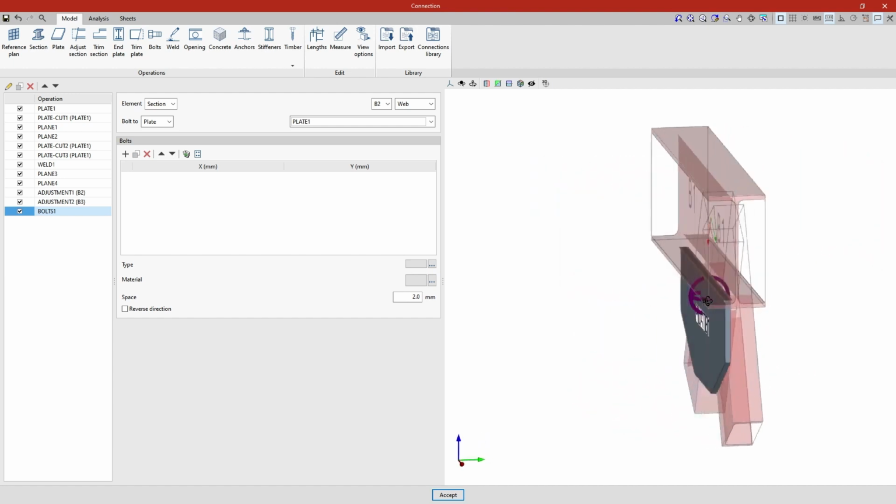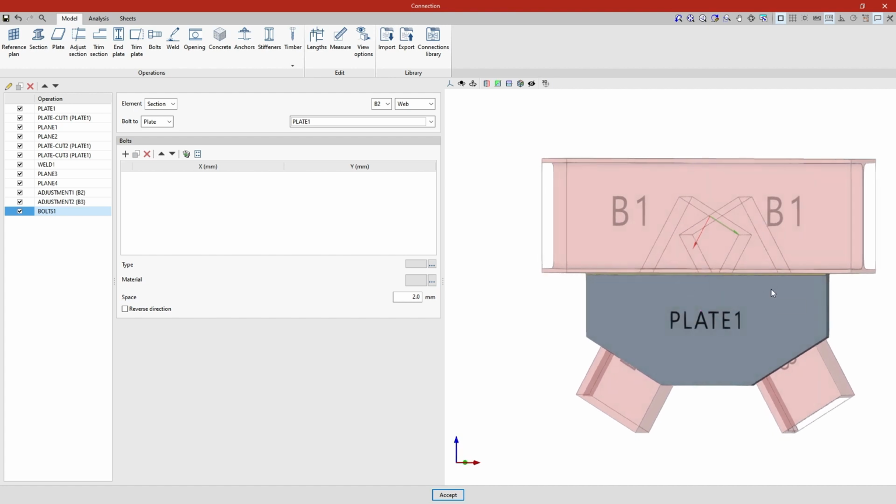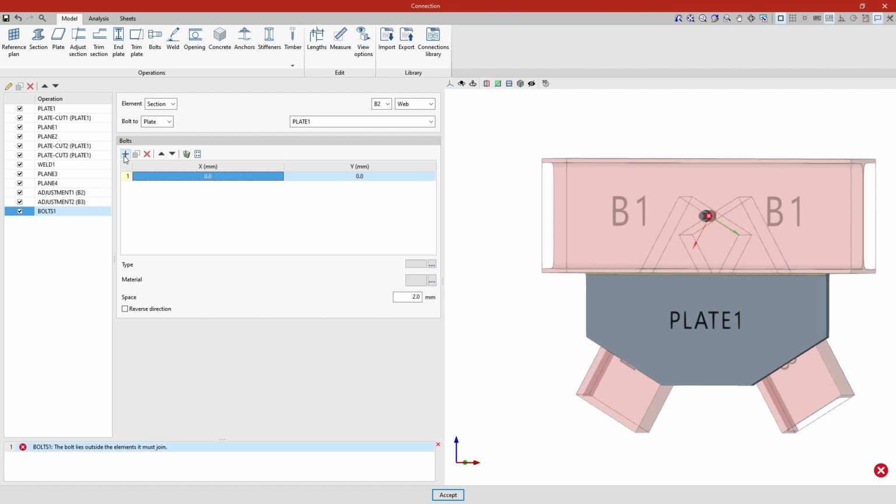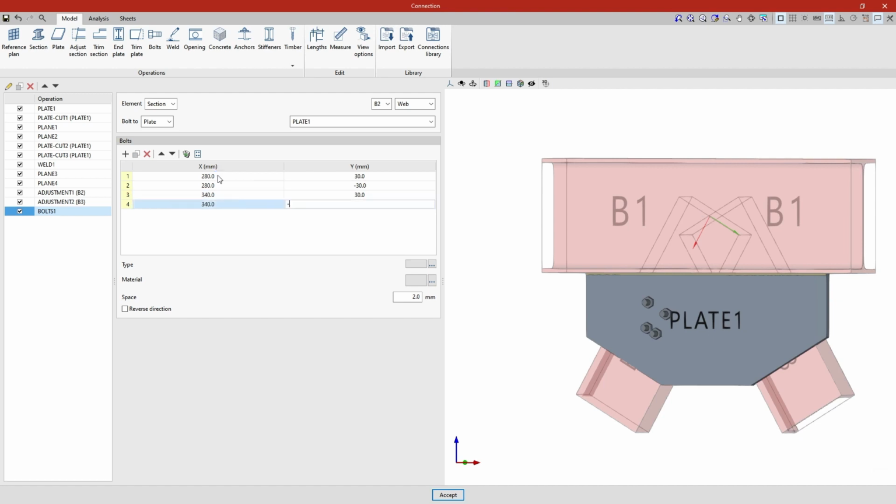To manually define the position of the bolts, we click on Add to include them in the table and type in their X and Y coordinates in the units shown. In our case, we manually create 4 bolts with X and Y coordinates of 280, 30, 280, minus 30, 340, 30 and 340, minus 30 millimeters. The other options at the top of the table allow us to copy, delete, move or delete all the bolts entered.